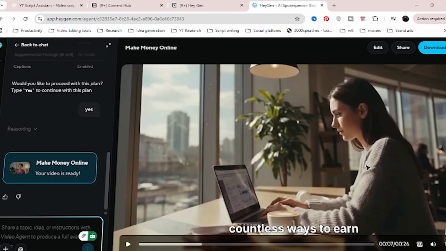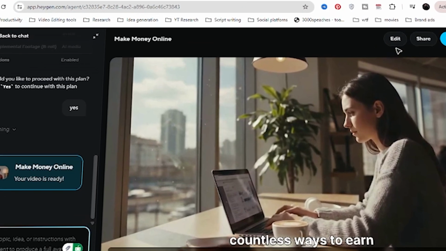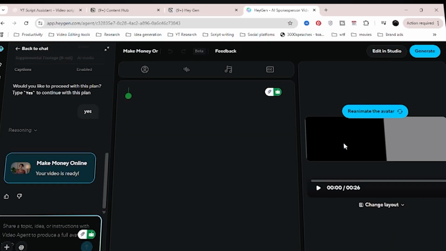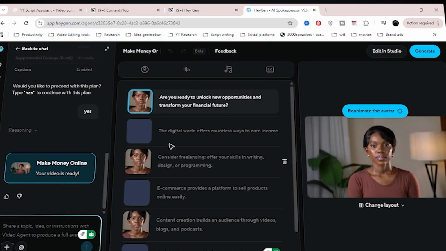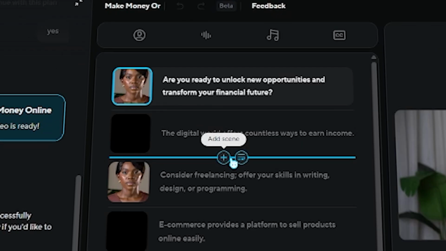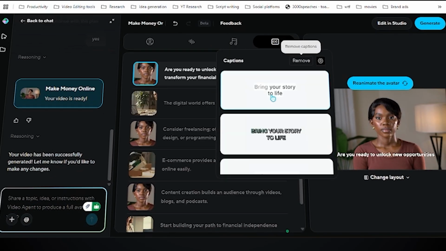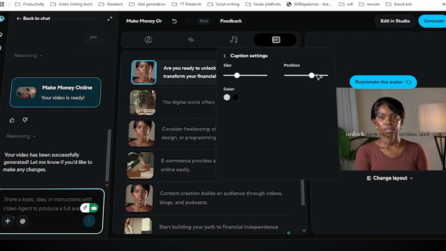But let's just say that there is something you're not exactly happy about after generating the video and you want to tweak it, maybe the music, the caption. You can easily do that by clicking edit, go to advanced setting, and make the changes you want on the video. You can add, remove scenes, you can change the background music, customize the caption, the font, adjust the position, color, the size, and so much more.